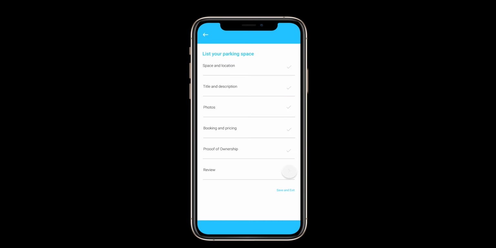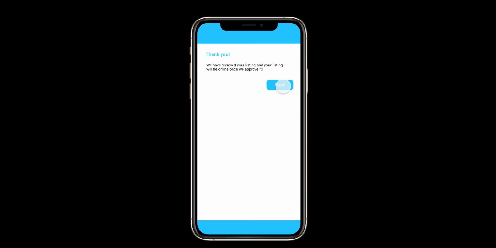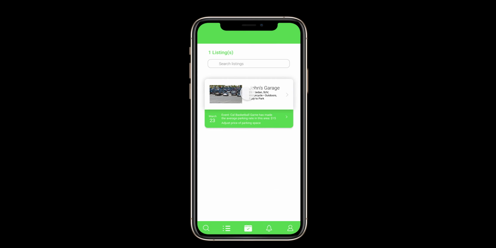Here we can review our information and make any last edits before confirming. Now that we have confirmed it, we have finished creating our account and creating a listing. Here we can choose to switch to a hosting mode, which allows us to switch to the mode in which we are a host, in which we can look at all the parking spots that we have created. So here we can look at my listings and see that we have created this parking spot.